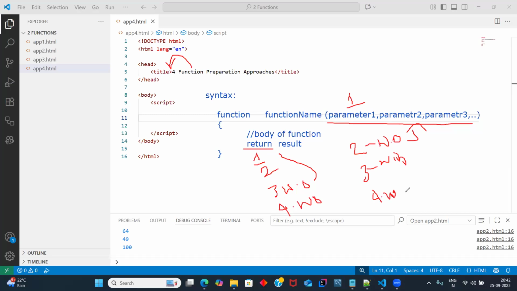Correct. I know, guys, you have a lot of doubts. Sir, on which basis do we have to decide? Yeah, I'll be discussing that now. But what I want to summarize is, a function you can prepare in 4 ways, and that's all based on your business use case. Approach 1 is with parameters, with return. Approach 2 is with and without. Approach 3 is without and with, and approach 4 is both without parameters and without return type.